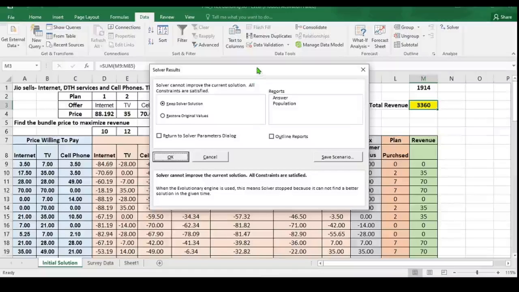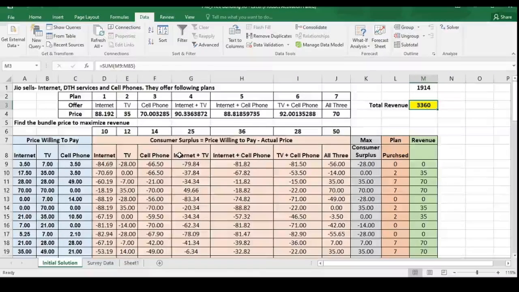The solver results are available. Click OK. Now you see that initially total revenue was 1914. Now it has been maximized to 3360. Similarly, you can see the changes in the price. Initially the price for internet was 10 rupees. Now it is 88 rupees.